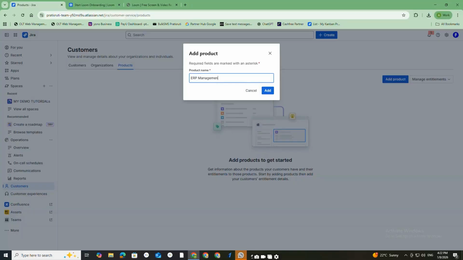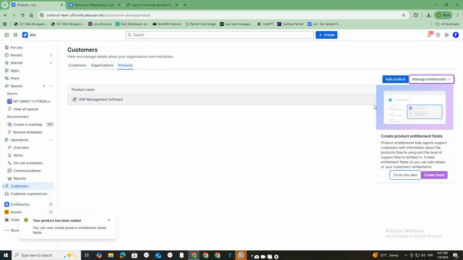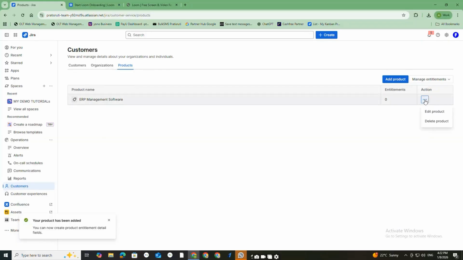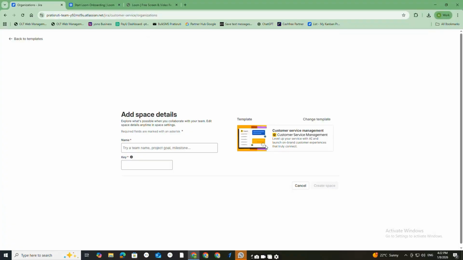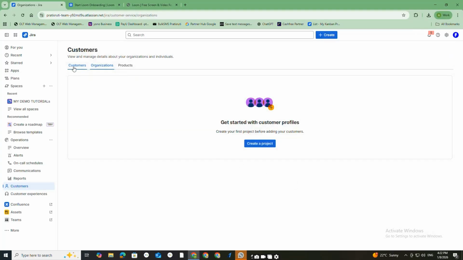I am using something like ERP management. And then after writing the product name, we have to add this product name. I think it will be getting added, so I'm skipping it for now. See, the actions are edit and delete, and from now we can see that it has already been added. I'm not going to create any other space. Okay, so I'm going to just cancel it right now. It's going to be lengthy otherwise. Then you can add customers as well.